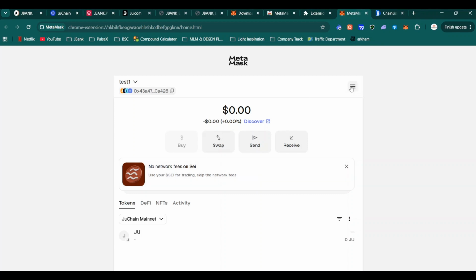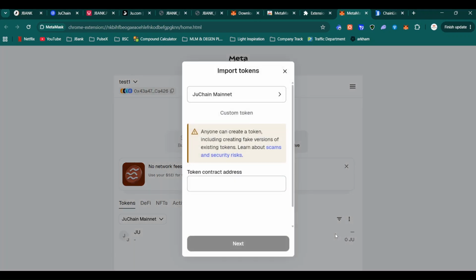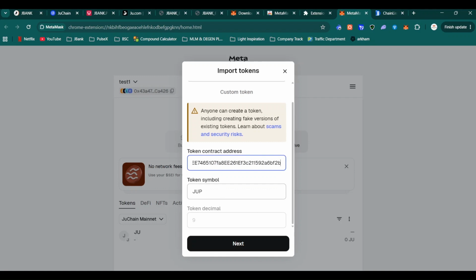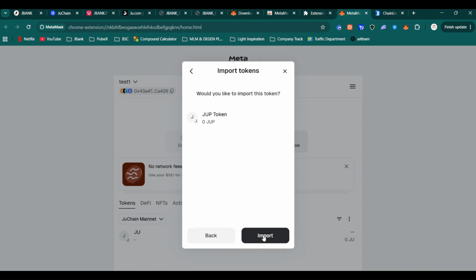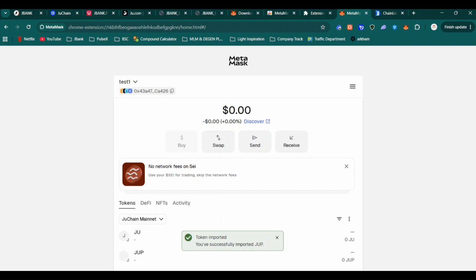You press on the three dots here, or you come right here where it says Juchain mainnet. There are these three dots at the bottom. You press on that and you press import tokens. Then I'm going to paste the contract address of JUP. Double check, it will show you JUP, and then next, import. Now we have added JUP to our browser.